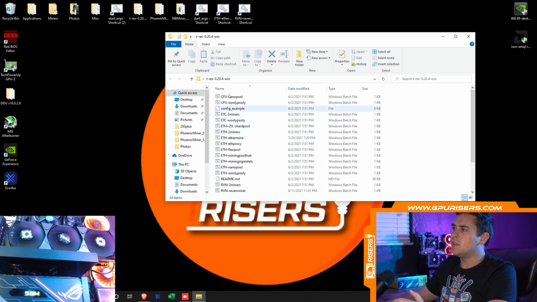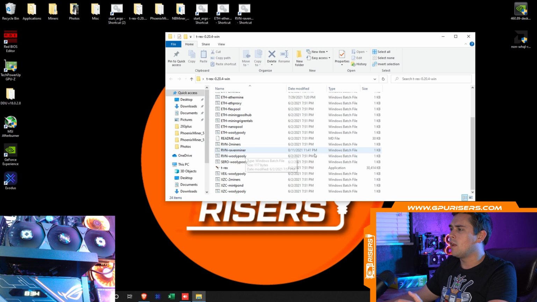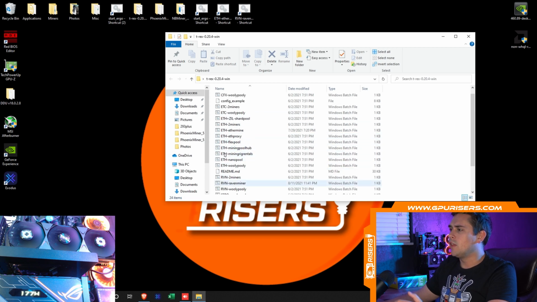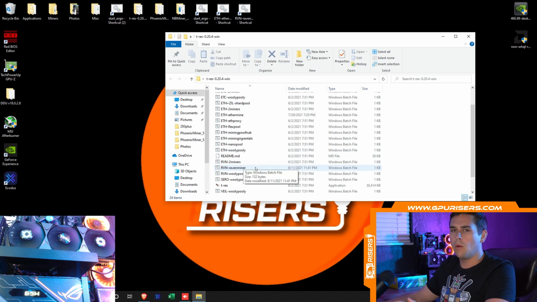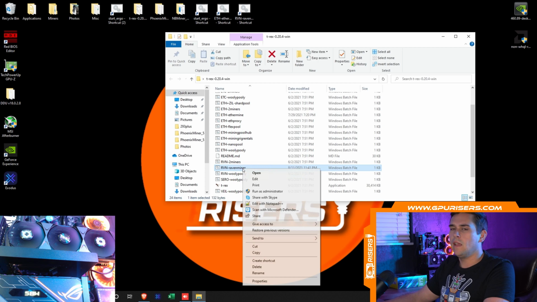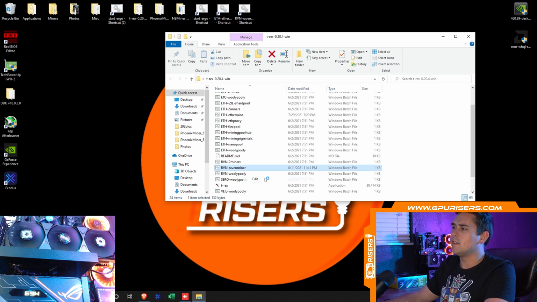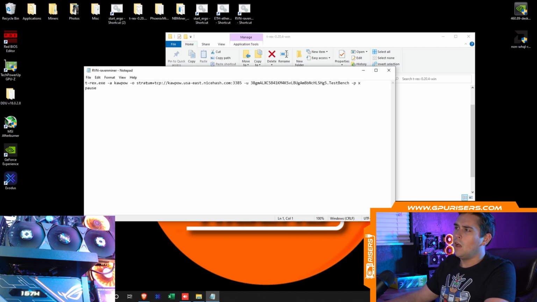Here you can see they have Ether, ETH Classic, Ravencoin, Veil. They have a bunch of different miners here for different algorithms. So what we're going to use here is Raven Miner for Ravencoin. And then when you right click and edit this batch file, I have it pre-filled here. This would either be your pool for Ravencoin, or in this case, the Kapow stratum for NiceHash.